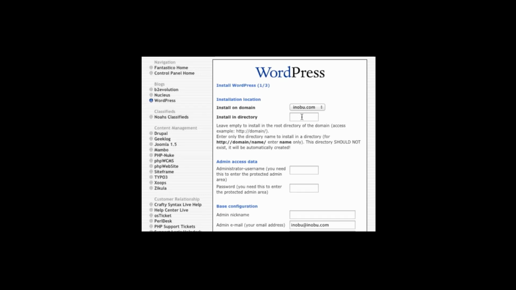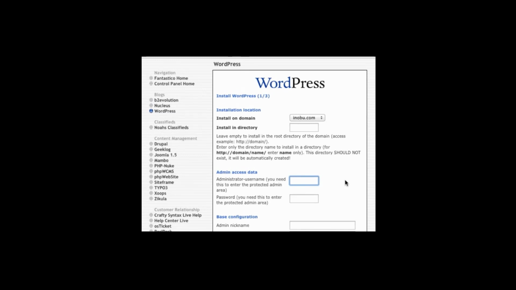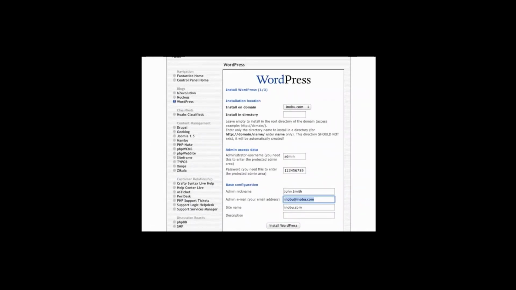But in most cases, you want your blog installed in the main domain name, which is the most typical. So in this case, I'll leave it blank. Then you want to add a username and password, followed by your name, and an email address, and your site name. In this case, I'll just choose a name and a description, and simply click on Install WordPress.